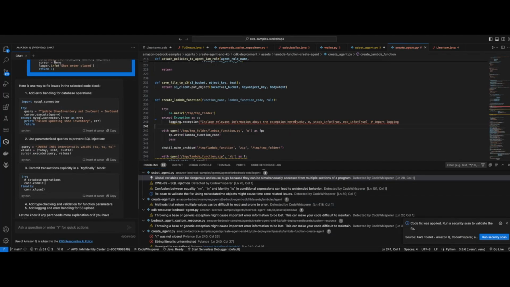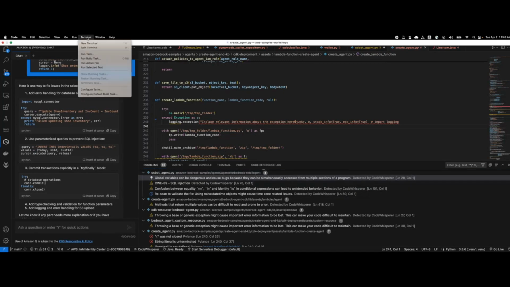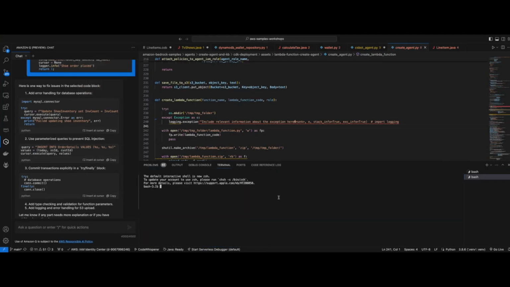And one additional thing that I wanted to show as well is the ability to use Code Whisper AI. Then basically it's going to translate text to shell.